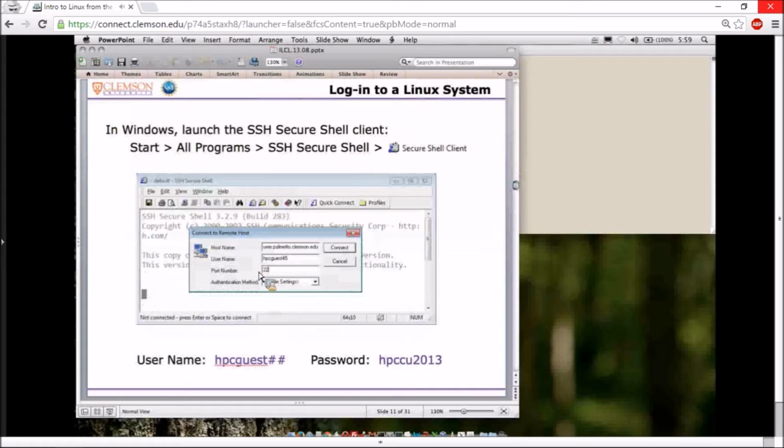That's all lowercase. If you already have a Palmetto account, then just go ahead and use that account to log into Palmetto. Your username will be your Clemson username for accessing things like the Clemson library. It's all the same username. Your password is also the same. Palmetto doesn't have a unique password for Clemson users. It's your standard Clemson network password. If you're logging in using one of these HPC guest accounts, the passwords are all the same. It's HPCCU 2013.